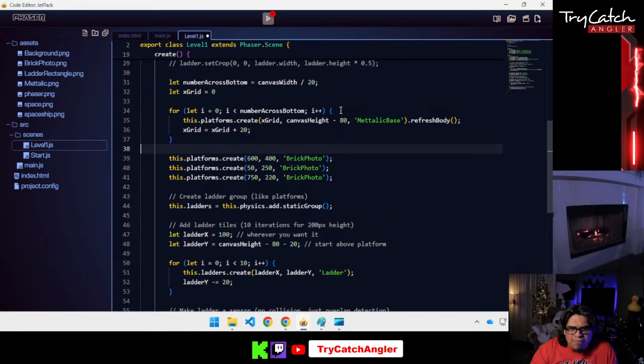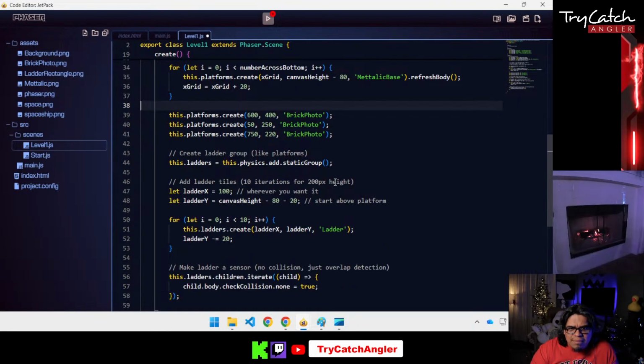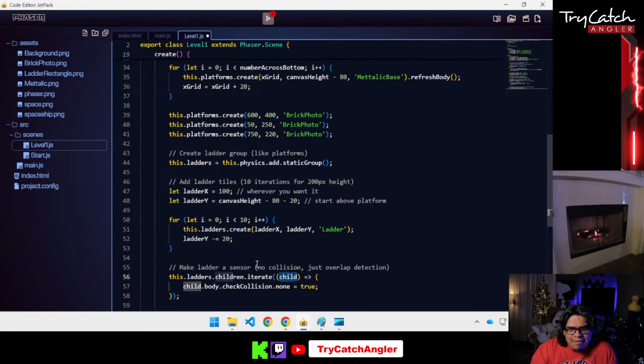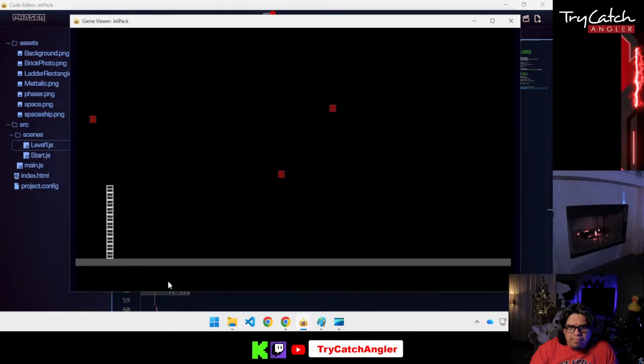Let's get rid of that. We have our platform. These are just some random platforms. We have a ladder. And then we have the creation of the ladder. Oh, this is just to check for collisions. Okay, so this we don't need right now. We just need the ladder going up.